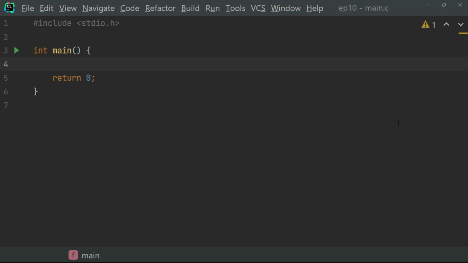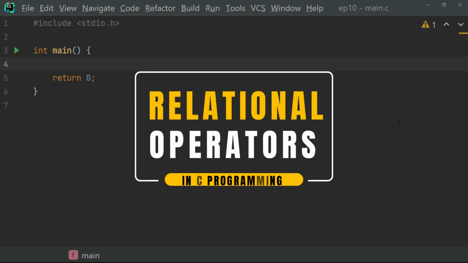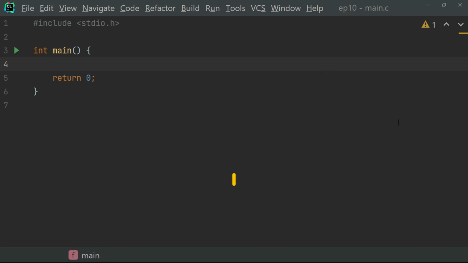In today's tutorial, I'll be covering everything about relational operators, from the less than operator to the not equal to operator. By the end of this tutorial, you'll become conversant with using relational operators in a C program. So grab your computer, your notebook, pencils, and let's get started.